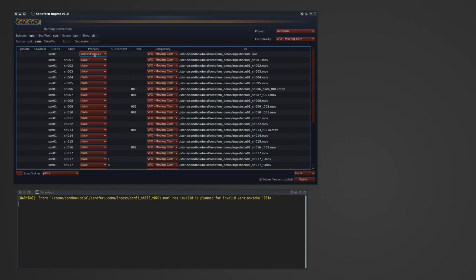So the survey footage is any footage or survey data or information that you have on set, like for example the witness images that you take for the location, any images you take for HDRIs or anything like that in regards to the whole set or the whole scene. You need to publish it as survey footage.